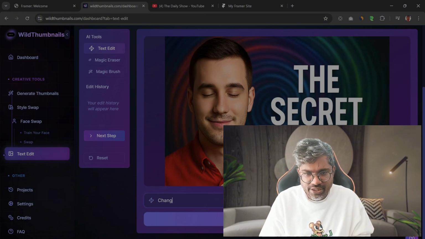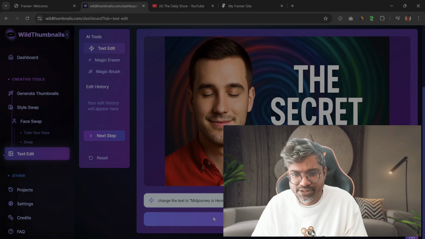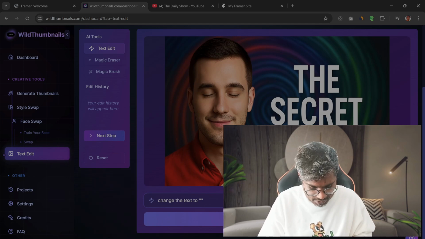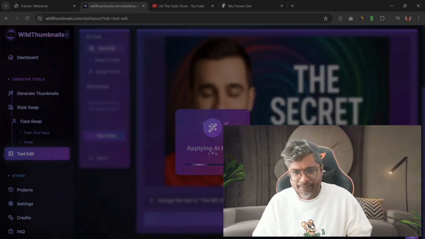Like change the text to, let's make something better, to the big shift. So now let's see what it does.